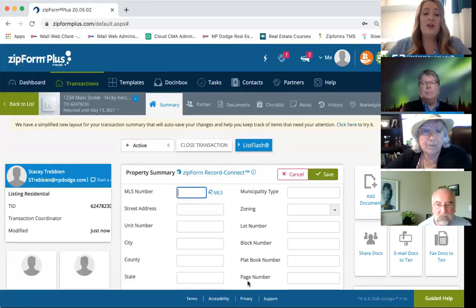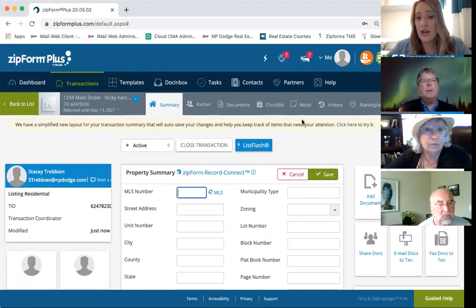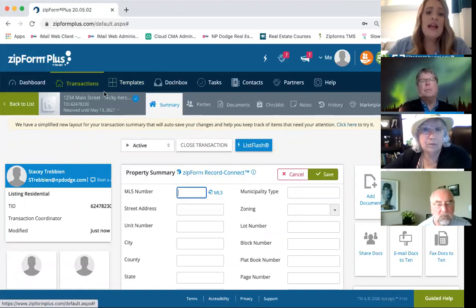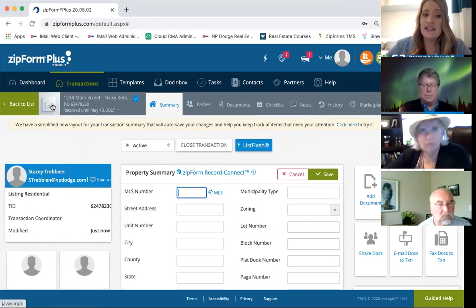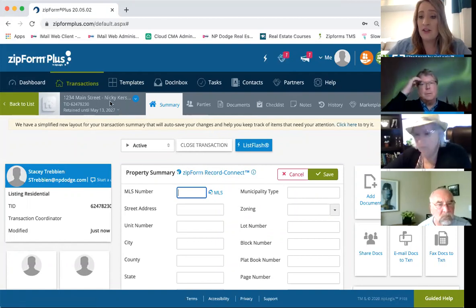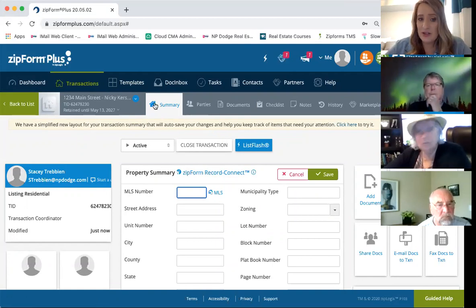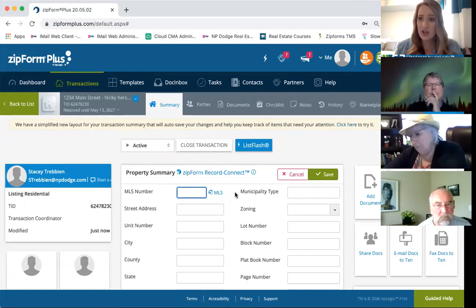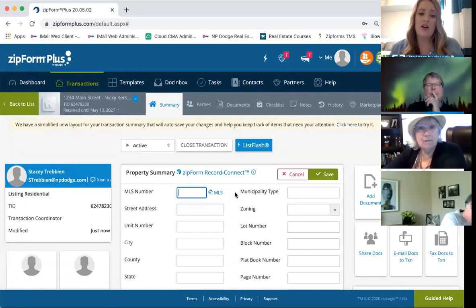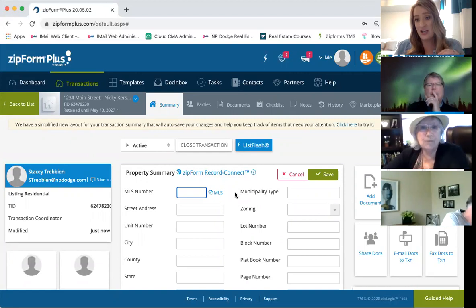Okay, now if I look up at the top underneath transactions, you'll see I've got this new dark gray bar. On the left-hand side, it has the property name and the file name that I gave to this transaction. I land on the summary screen. The summary screen is kind of like a snapshot view of everything that's going on in this single transaction.